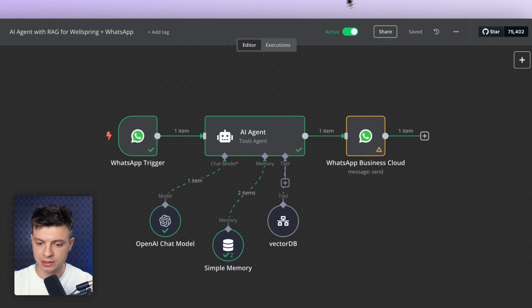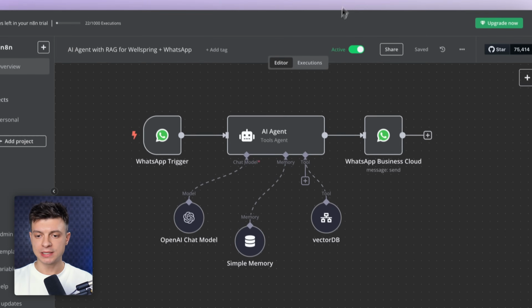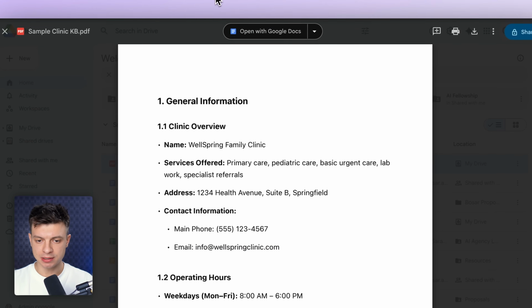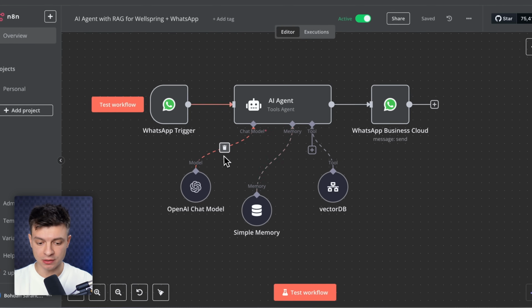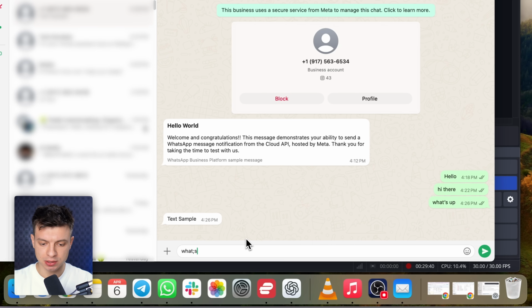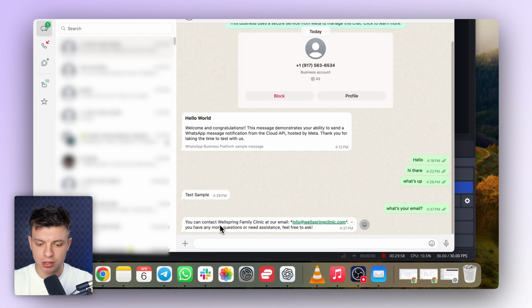Okay, now let's just chat with it and see how it replies. It should be set up correctly. So let's ask it something from our document, maybe what is your email, and let's see if it can retrieve that information. Let's go back to our WhatsApp. Let's ask what's your email, and it says you can contact Wellspring Family Clinic at our email. If you have any more questions or need assistance, feel free to ask.